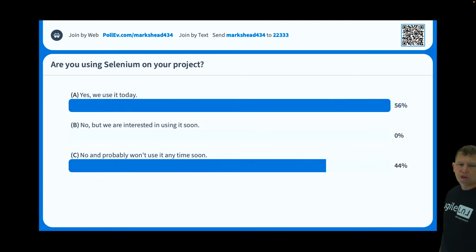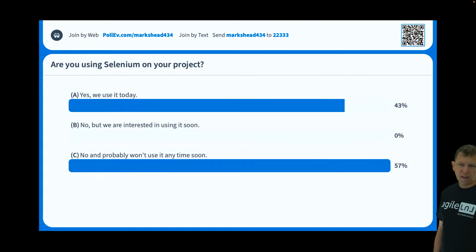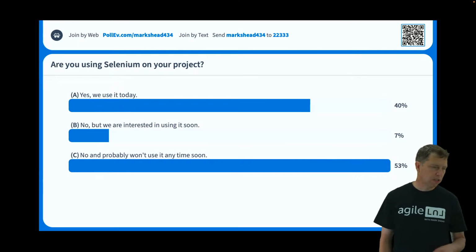Are you using Selenium on your project? So we've got about half of us are saying yes, we use it today. And then the other maybe half, a little more than half, are saying no, we're probably not going to use it anytime soon, or no, but we're interested. And then about 7% saying that it's something you're maybe interested in using soon.